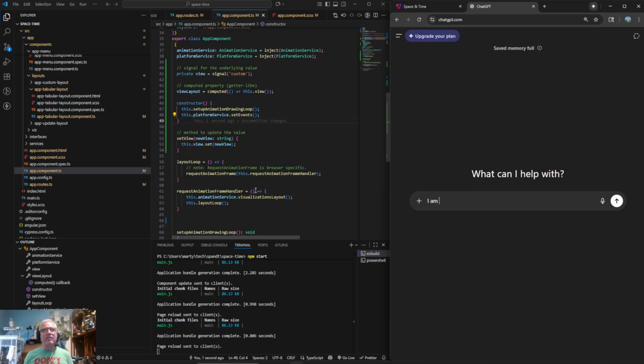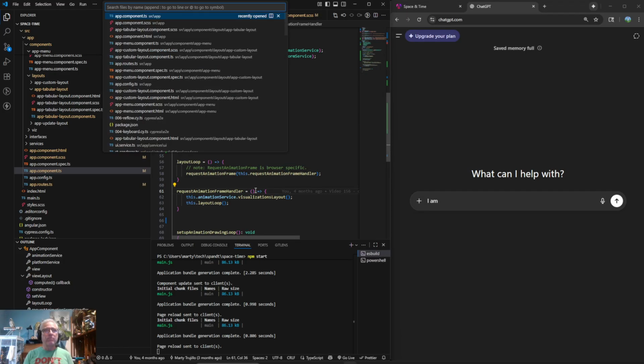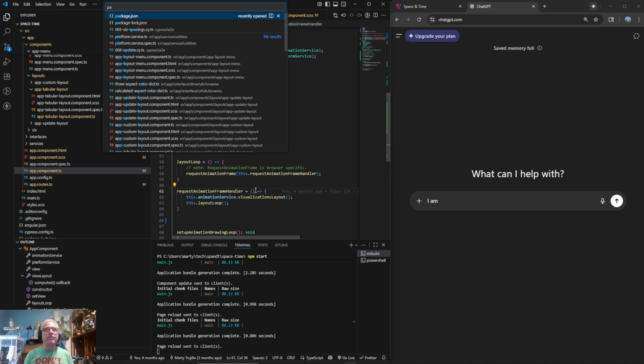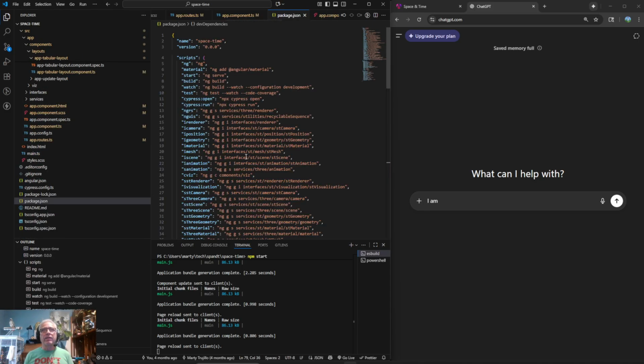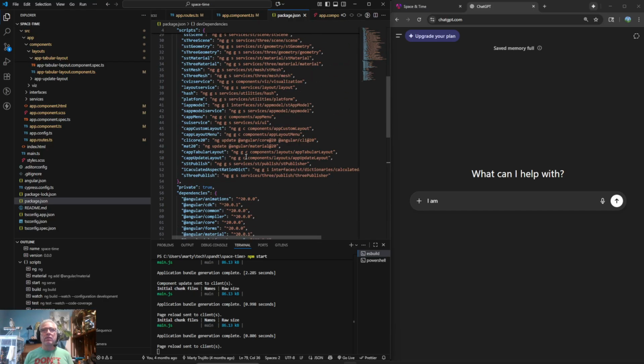What version of Angular? I hope we're on the latest version of Angular. If not, we do need to upgrade before it gets too far out of hand. Okay, so we're in Angular 20, which I'm pretty sure is the latest version.